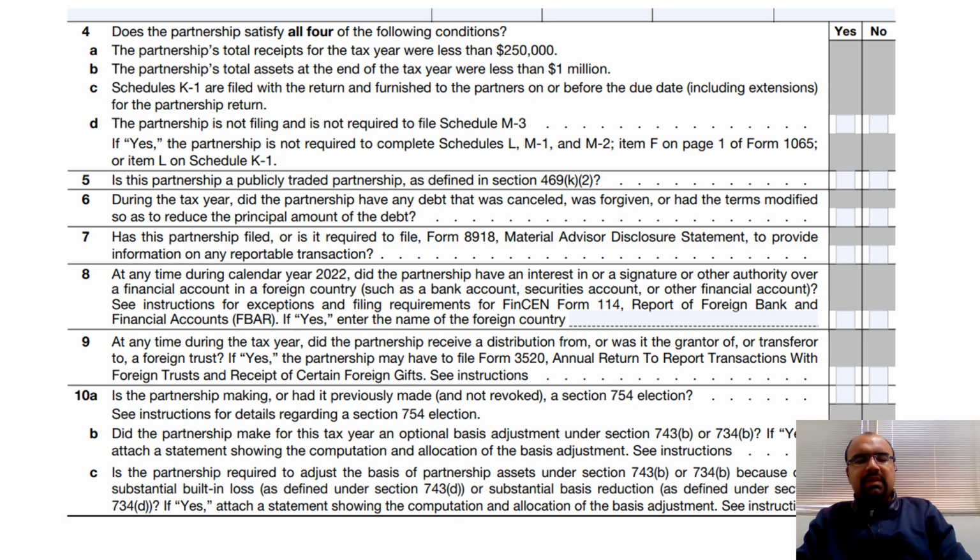Has this partnership filed, or is it required to file, Form 8918, Material Advisor Disclosure Statement, to provide information on any reportable transaction? At any time during calendar year 2022, did the partnership have an interest in or signature or other authority over a financial account in a foreign country, such as a bank account, securities account, or other financial account? You need to see the instructions as there is so much information available on this, and the filing requirements for FBAR, which is Foreign Bank and Financial Accounts reporting. You need to enter the foreign country.